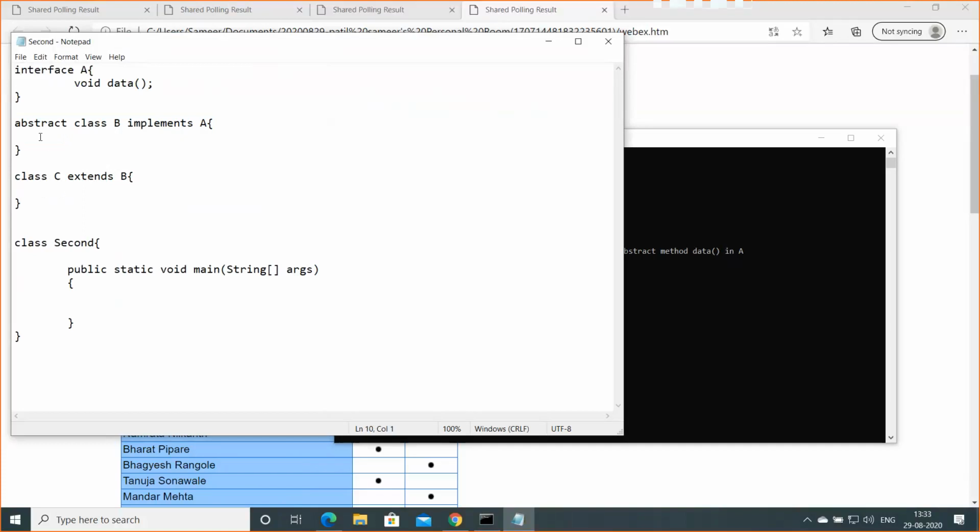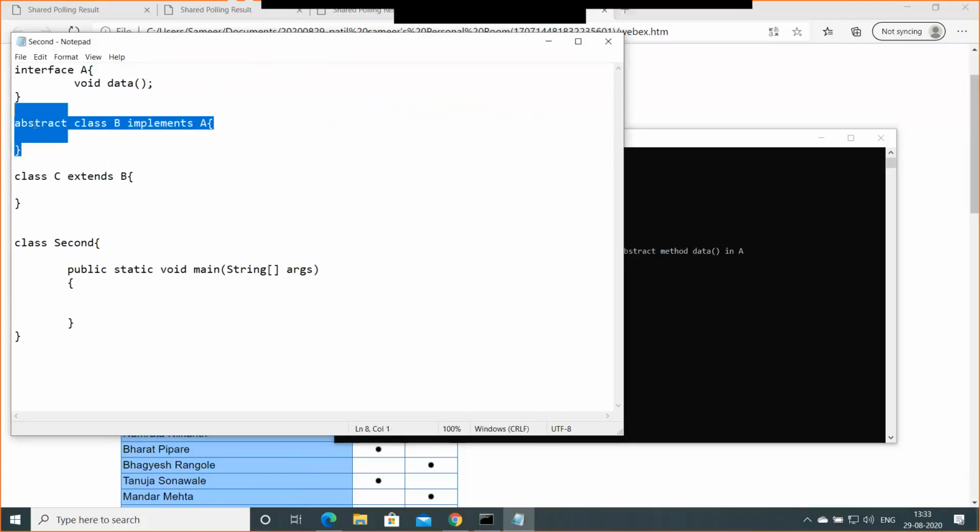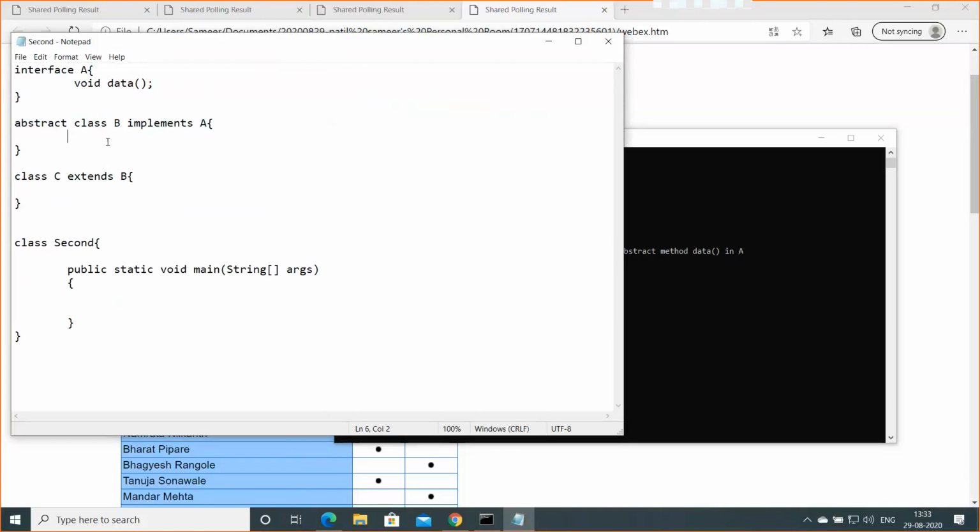Multi-level inheritance. What is the first level? First level is A, which has abstract method called data. Second level of the inheritance is abstract class B, which is implementing A, and it is abstract. So it is not forced to class B that it has to write a definition of data method. So it can skip the implementation of data method. So this is the second level of the inheritance. And what is the third level of inheritance? Third level of inheritance is class C is extending B.